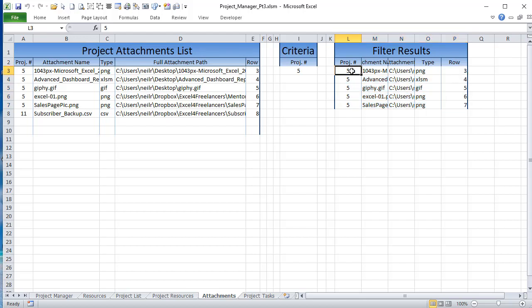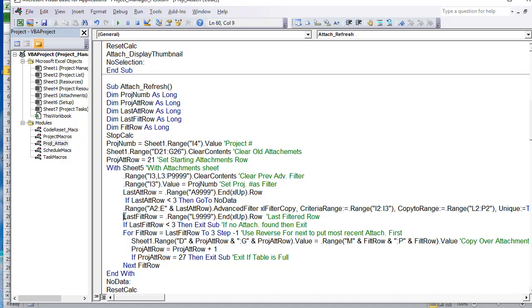Of course, if that last row is less than 3, then again, we have no results. We can skip to no data. And we do that in the code right here. First, we get the last filter row using column L and xlUp. That's going to get us the last row of the results, our last filter row. Okay, those are the results. Next up, if the last filter row is less than 3, then exit the sub. We can exit it. We can also go to no data.